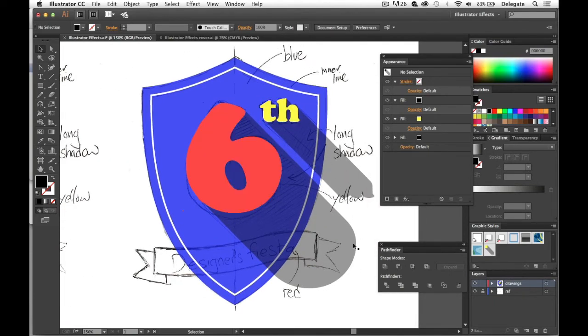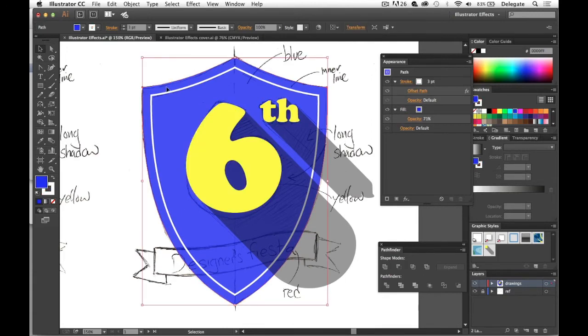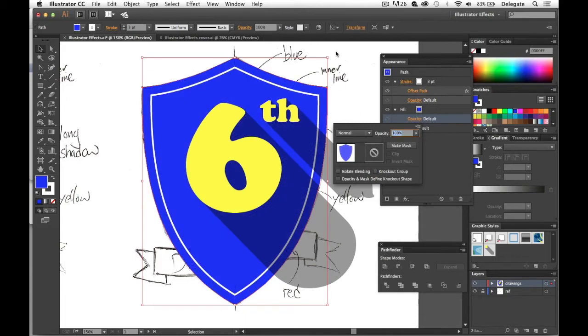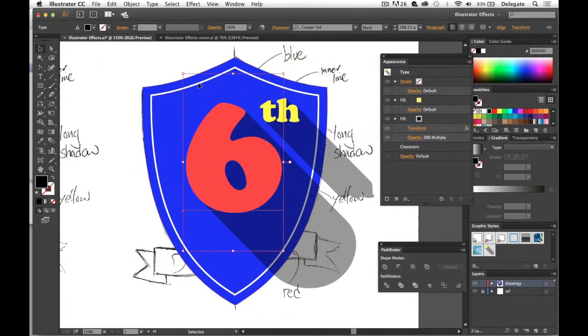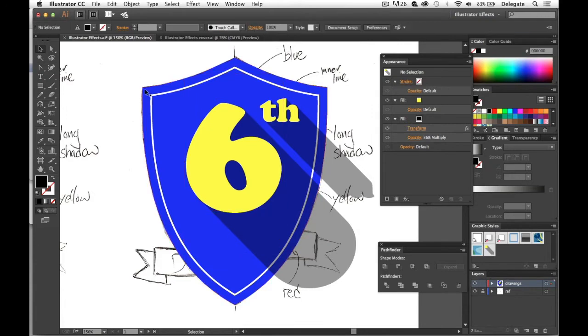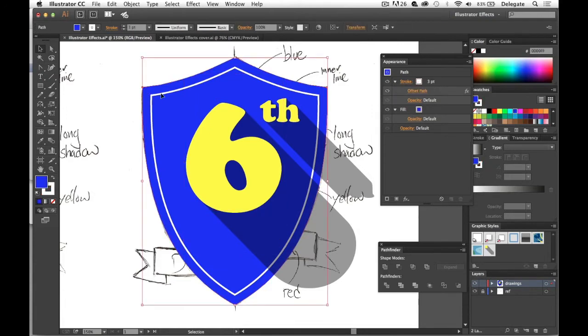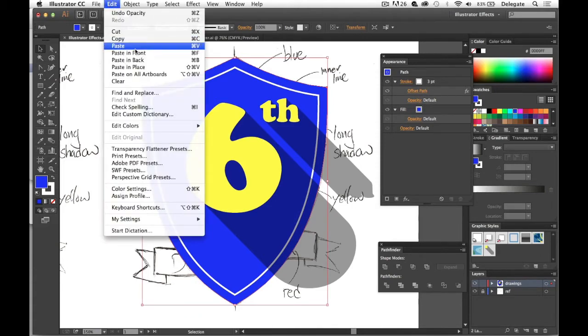Apart from that, the shadow is going over the edge of the shield. So I just need to fix that. I'll quickly put the shield back up to 100% opacity. Okay, so you can see the color there. And what I'm going to do is create something called a clipping mask to hide the bits of the shadow I don't want. So if I click on the shield, I'm going to copy it just by pressing Command C, and then I'm going to paste it in place by going up to Edit, Paste in Place.